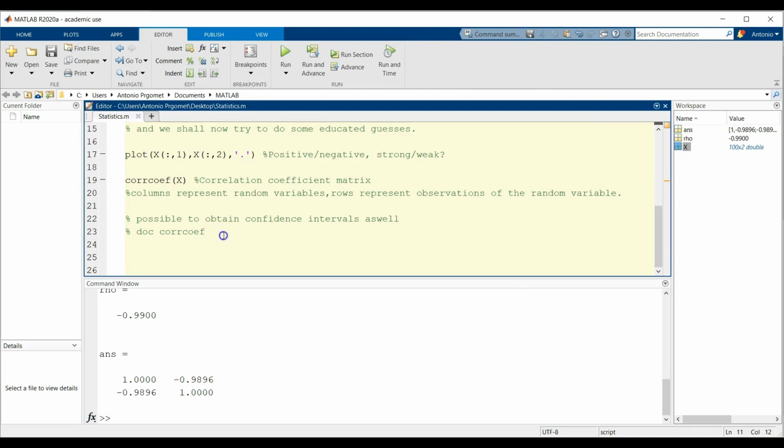If you read the documentation about the correlation coefficient matrix function, then you will see that it is also possible to obtain confidence intervals. So do read the documentation.